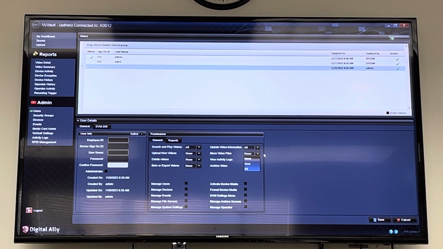The move video files, that's kind of obsolete at this point. I don't think it really does anything, especially in your particular environment, so just leave that as none. View activity logs is going to be useful if you want to give access to see, like with the chain of custody report, which gives you that activity log. That's what you would end up giving them access to.